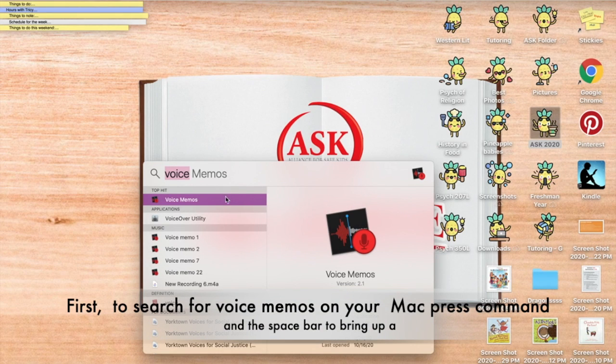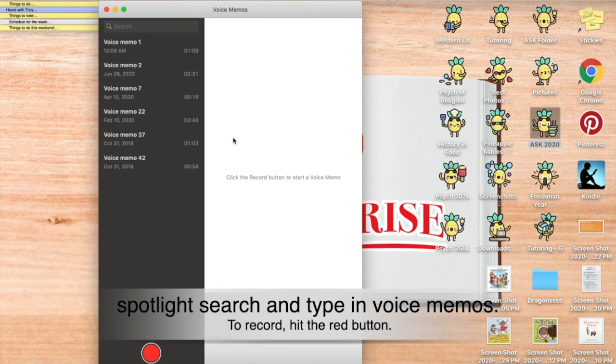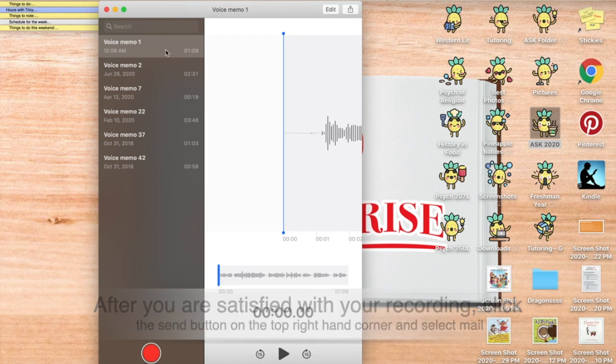First, to search for the Voice Memos app on your MacBook, press Command and the spacebar to bring up a Spotlight search and type in Voice Memos. To record, hit the red button. After you're satisfied with your recording, click the Send button on the top right-hand corner and select Email.